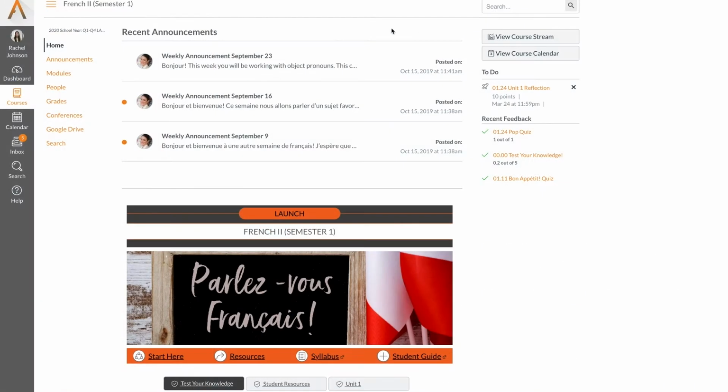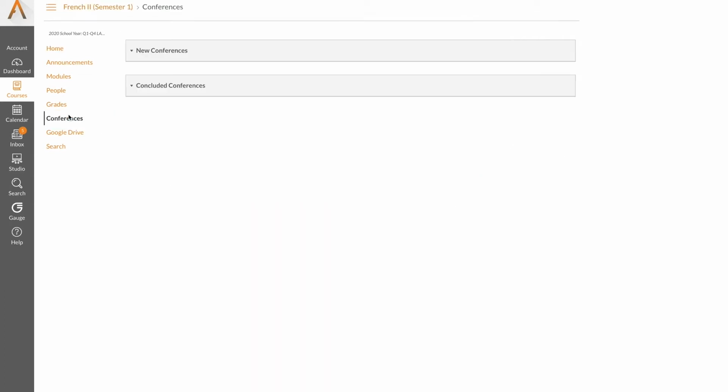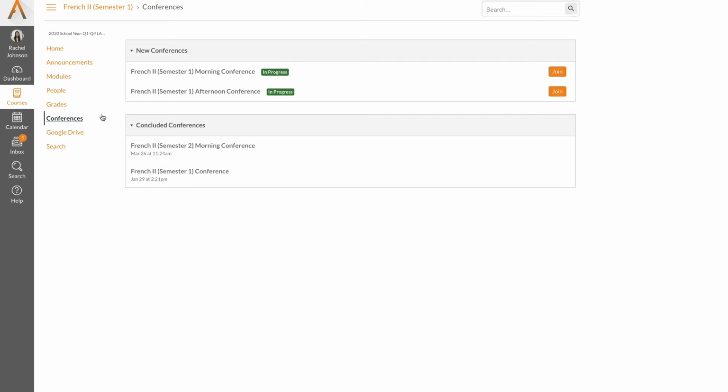To the left of the screen, you will see your course navigation menu. Scroll down and click on Conferences. Here you can see new conferences as well as any concluded conferences you previously participated in. Under New Conferences, find the conference you've been invited to and click Join.